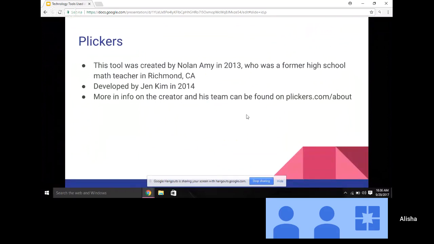It's called Plickers. The tool was created by Nolan Amy in 2013, who was a former high school math teacher in Richmond, California. It was also developed by Jen Kim in 2014. More on the creator and his team can be found on plickers.com/about, which I will also provide the link to at the end of the presentation.